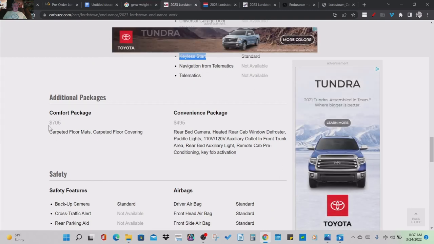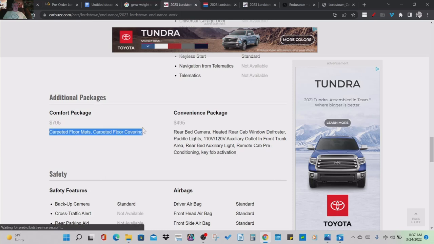The comfort package is at $705. Don't know what that is. Carpeted floor mat, carpeted floor covering. So it's probably coming with vinyl standard. We don't know how accurate this is. Now this is very interesting.